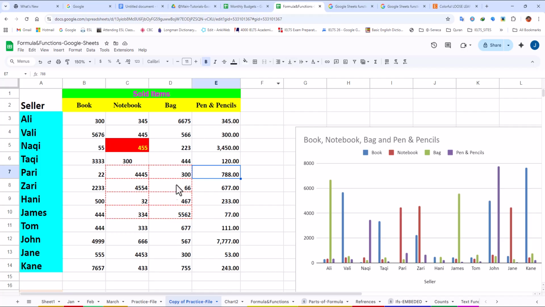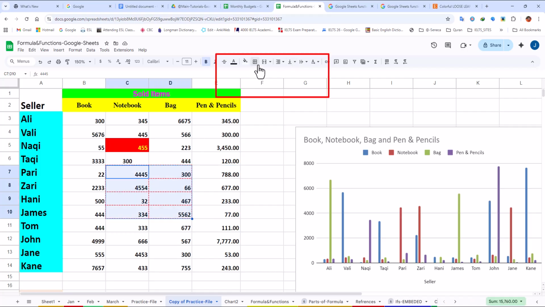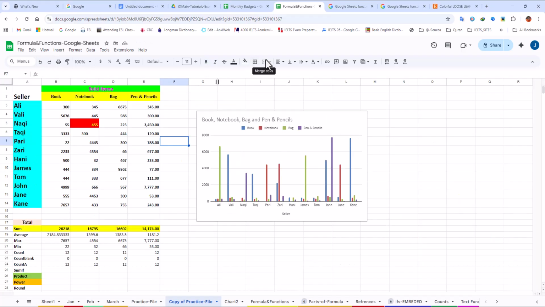But I don't want that. I can select the border again, go here and change it to lines or double lines. If I make it double line, then click on the borders again, they will be double lines, something like this. So this was the borders. The next one is merge cells. Now it is inactive because I haven't done anything.